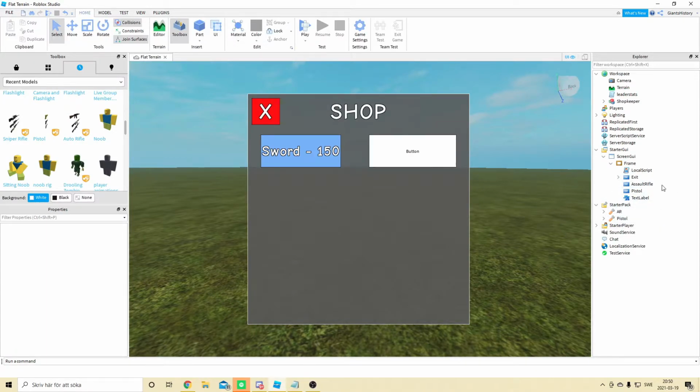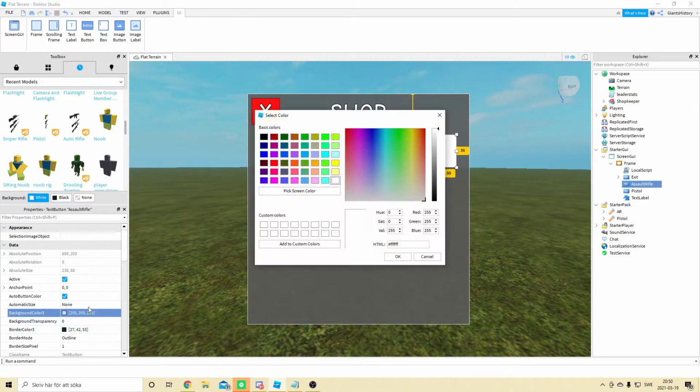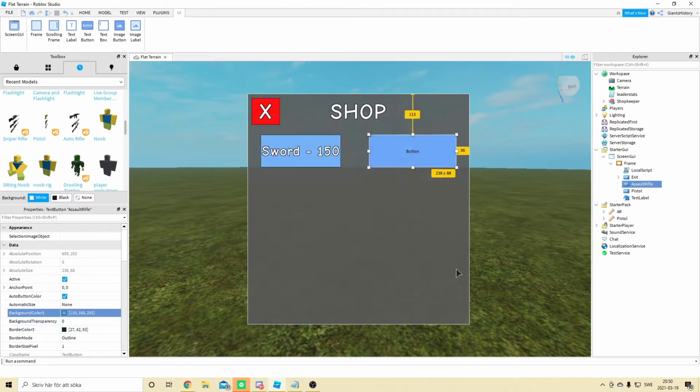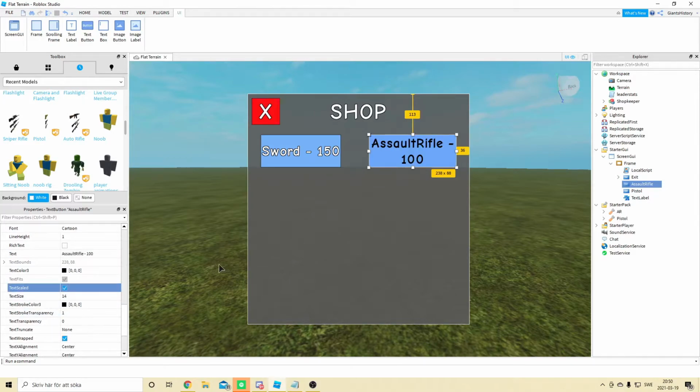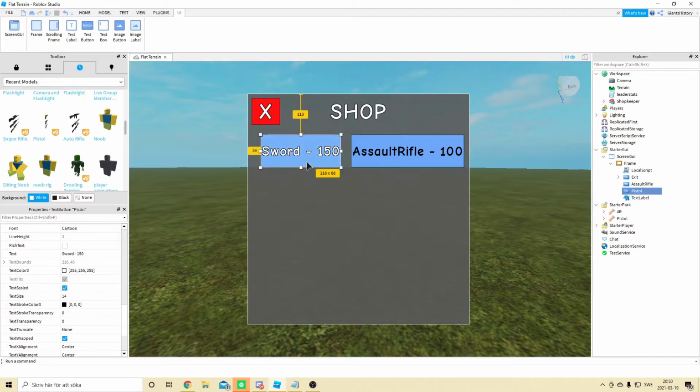Now you just want to again change the background. You could also, if you want to, just copy and paste them, but yeah, I'm stupid and I don't do that. But you can just copy and paste the buttons and then just change the name and the text. So we're gonna change the name of this one to assault rifle being 100 maybe. I know that the prices are very weird. Pistol should be less. Okay, this one has to be a bit bigger because it doesn't fit otherwise. Wait, why did I name this one sword?